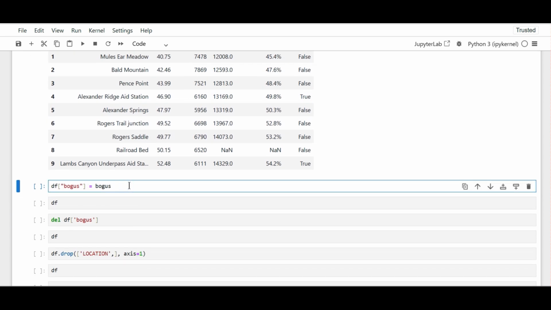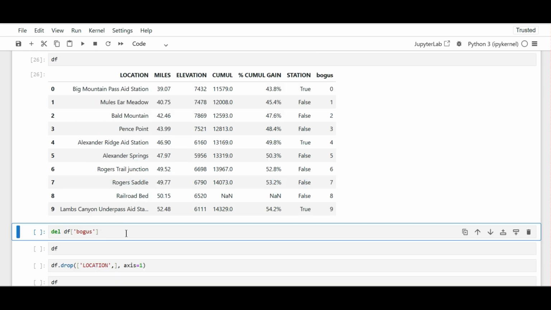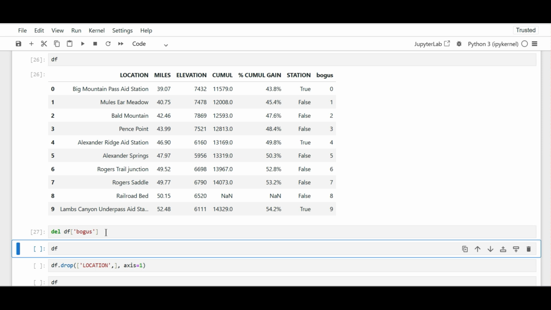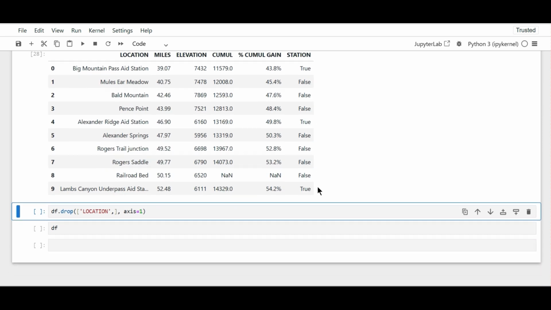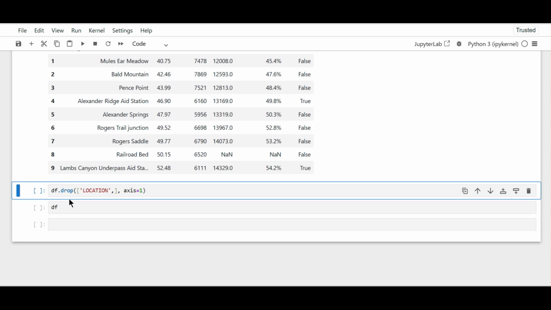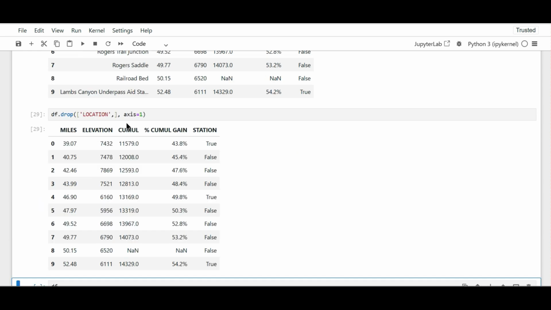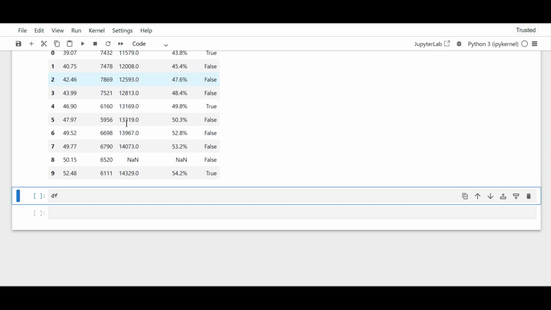Let's add this column again, and we could use the del method to delete this column. Let's look at the data frame again, and that column has been removed. But we could also use the drop method to remove this column, and here we need to specify axis equal to 1. Setting axis equal to 1 tells us that this operation should be applied to a column.